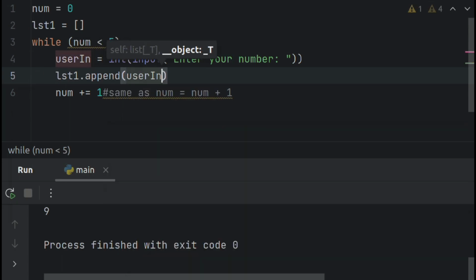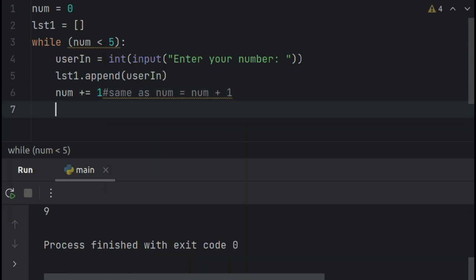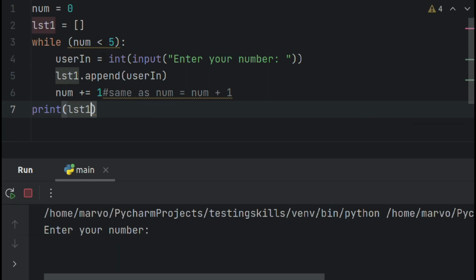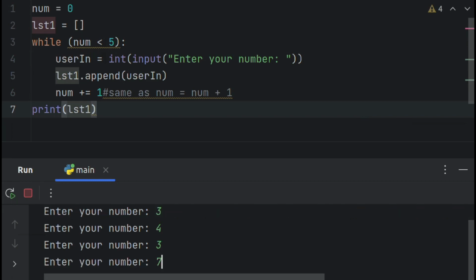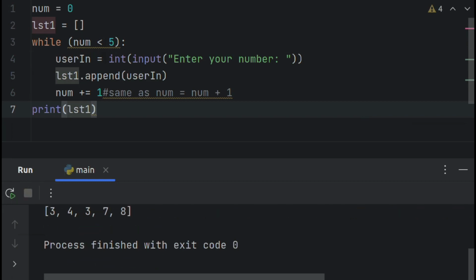So when we run this code, enter your number. Me as a user: 3, 4, 3, 7, 8. So as you have seen, it's still the same as the for loop, just a little different syntax. Please compare it, do more practice, and I'm sure this is a very important part of this course, so don't forget it.